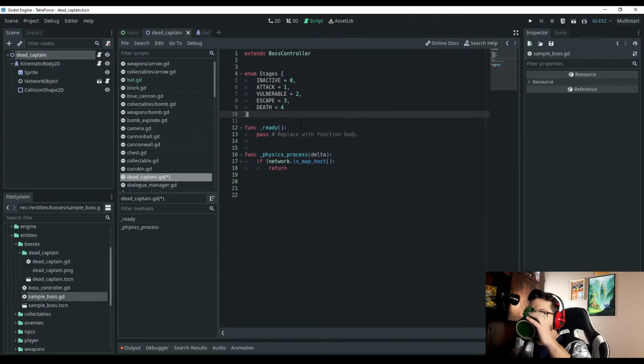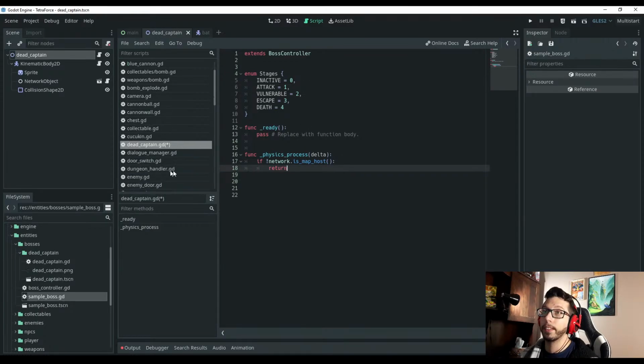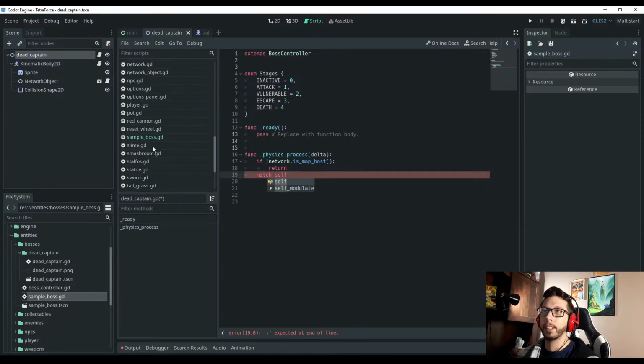Okay, let's just see, where were we at? Yeah, check over these enums. Enums, okay. So in physics process, all you have to do is create a match statement after line 18, for self dot current stage. How would you write that? It should pop up when you press dot. Oh, dot C. Current stage.